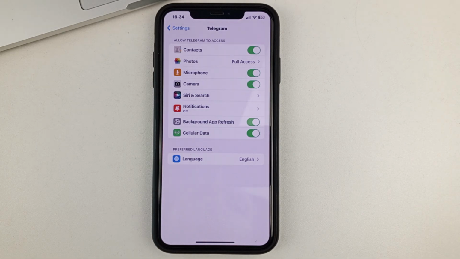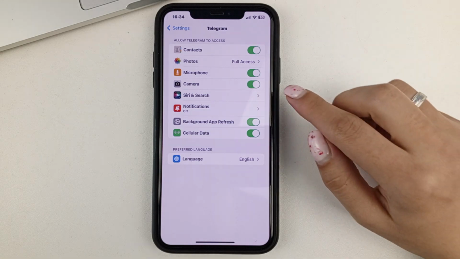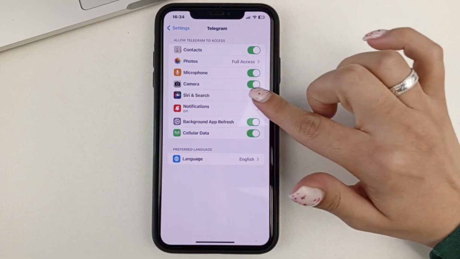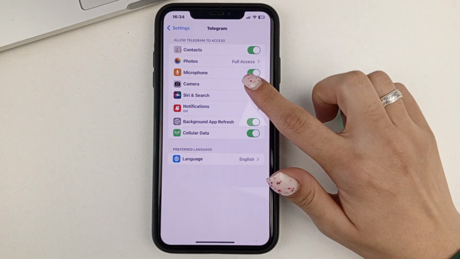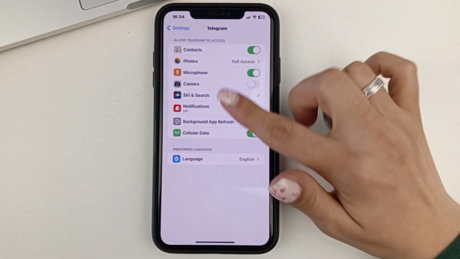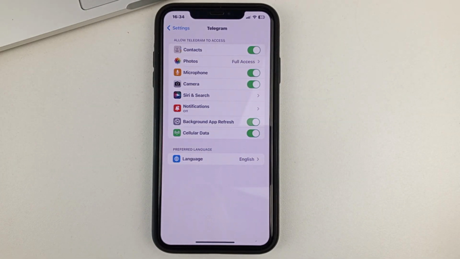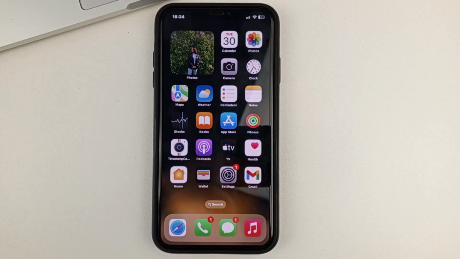And then, the only thing you need to do here is make sure that in your Telegram settings, the word camera is enabled. That is, if you have it in this mode, then you just need to switch in order to activate access to the camera in Telegram. That's all there is to it, friends. This is a very easy way to enable camera access in Telegram on your iPhone.